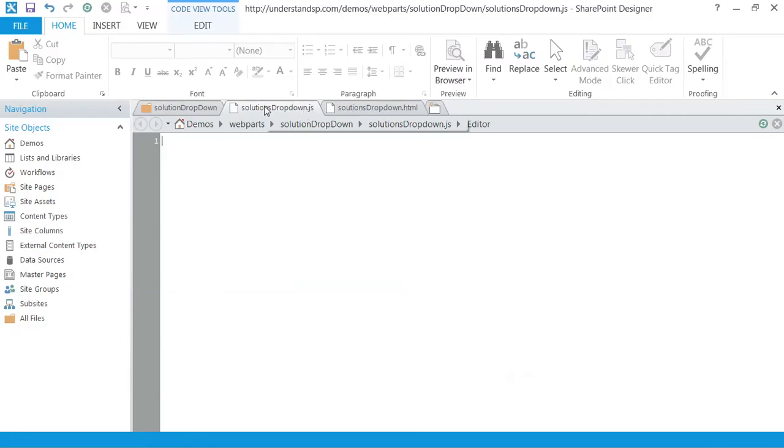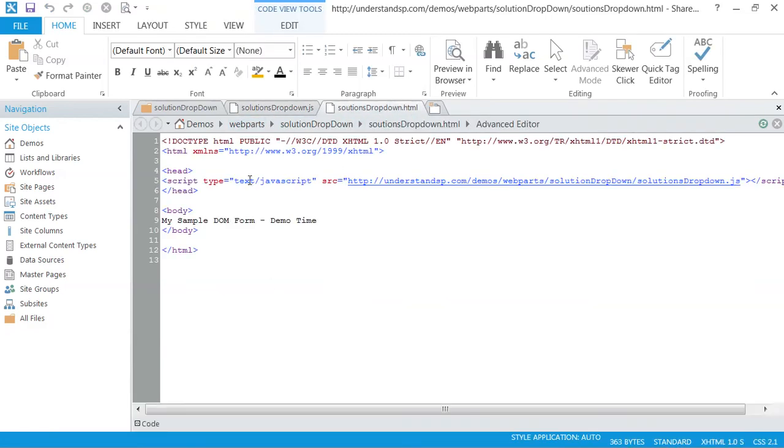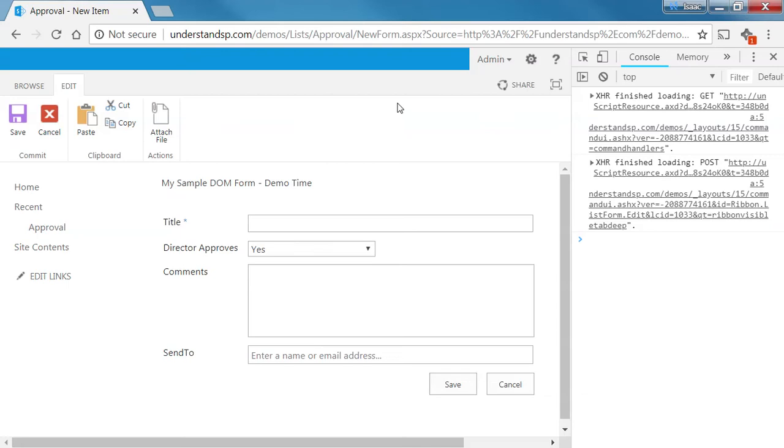Okay, so I have this empty JavaScript file. Here's my HTML file, and I have a reference to my JavaScript file from within my HTML file. And as you notice, my sample DOM form demo time. You see it's the same thing here.